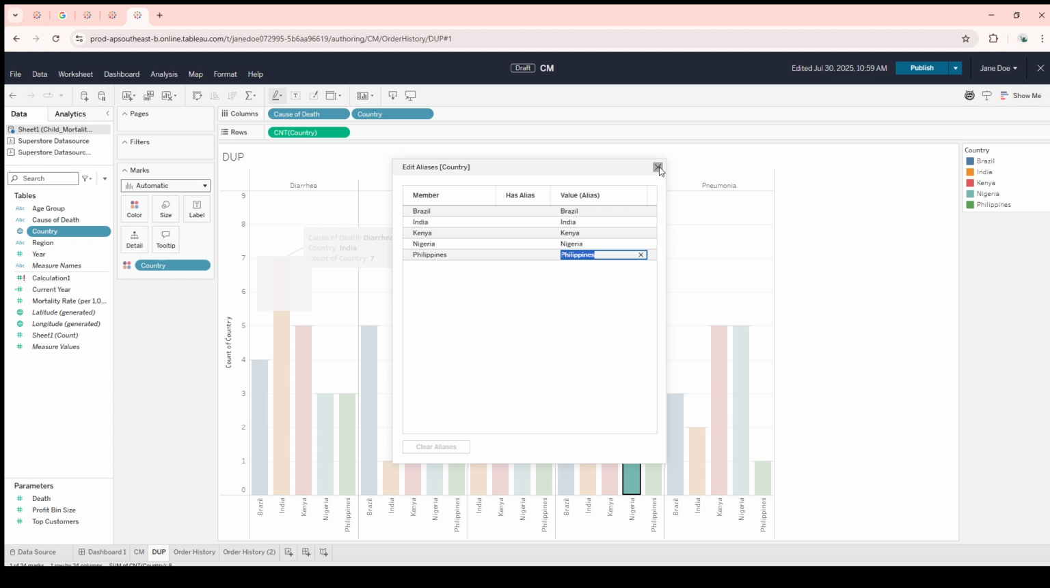Inside the Edit Aliases dialog box, you'll see a list of the dimension's members on one side and an empty value alias column on the other. Here is where the magic happens. For any member you'd like to rename, click on its current name and type in your desired alias in the value alias column. Take your time to ensure the aliases clearly represent the data for anyone who might be looking at the visualization.